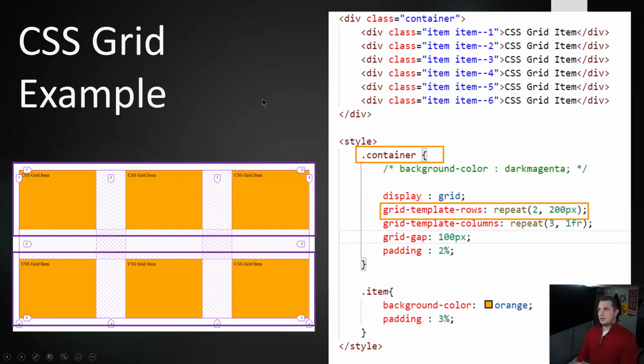So here we go. We got a container. We have our grid template rows. Okay, repeat. We're telling it, hey, we want to do this multiple times. We want to do it 2 times. And then we want the width to be 200 pixels. Okay, so this is setting the rows, which is going to be from here to here, and then here to here. Okay, columns, same thing. We've got repeat. We're going to do it 3 times, and we're going to do it with 1 FR. We'll get into fractional units here in a second, but this is essentially saying we want equal spacing.